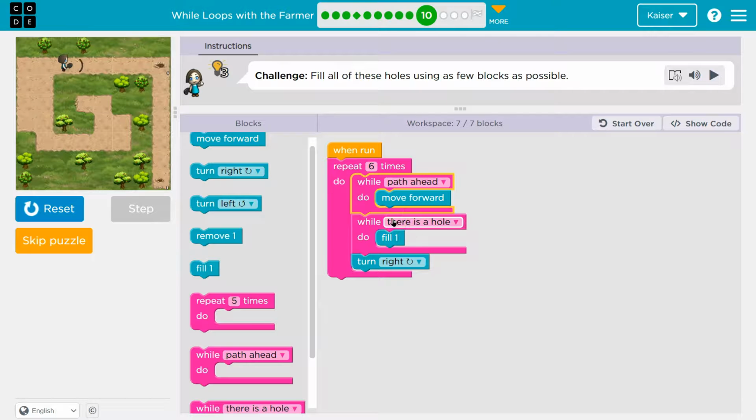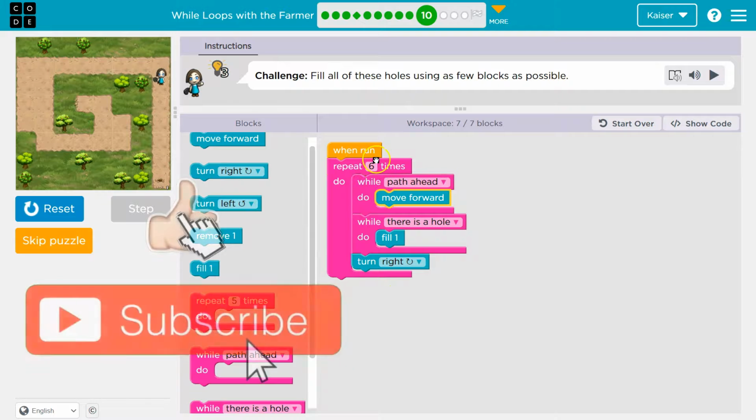Then I ask if there's a hole beneath me. If there is, I do fill it. And I keep repeating this until the computer says, nope, no hole. Then I turn right, and then zoop, I repeat for all 6 sides.